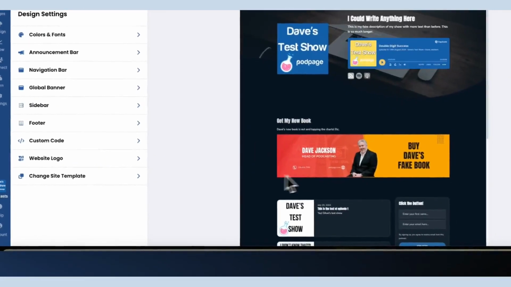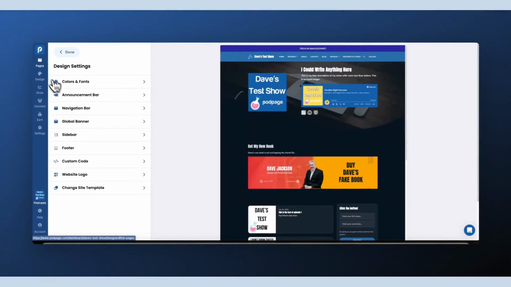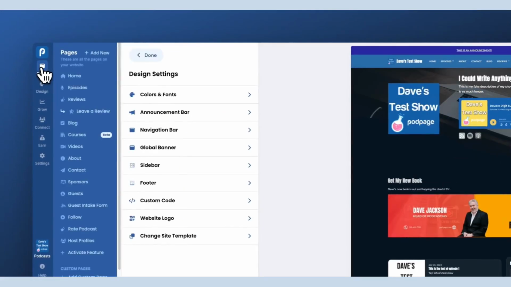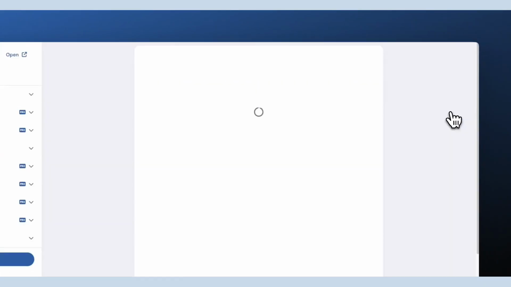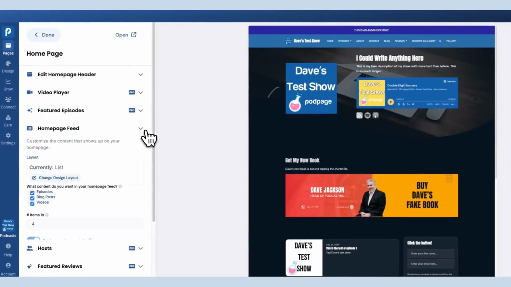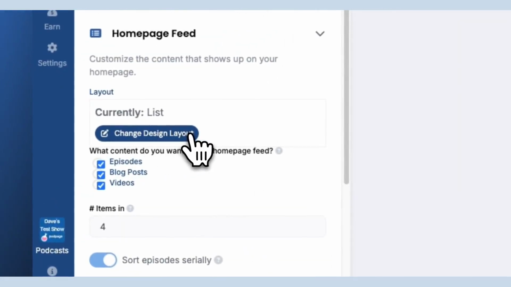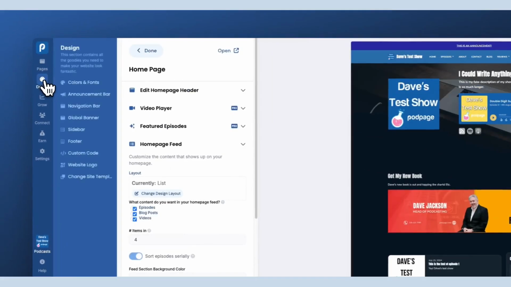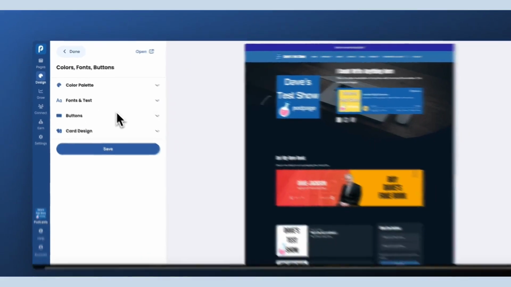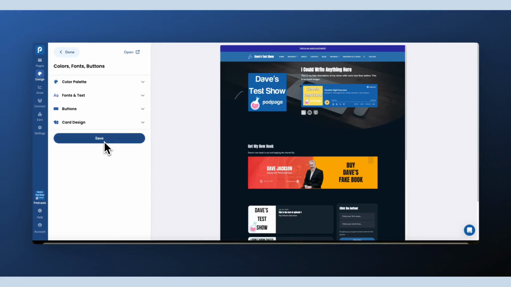But if you're wondering why that last bit with the cards, that goes back to our pages, home, and then edit the page, and then under the home page feed, the grid layout. So here, if you're on a grid or a list, that will be how those cards change, they will either affect the look or they won't based on what you have here. But we were playing with colors and fonts, and that was under design, colors and fonts, and these are the options here. And when you're done, don't forget to click save.